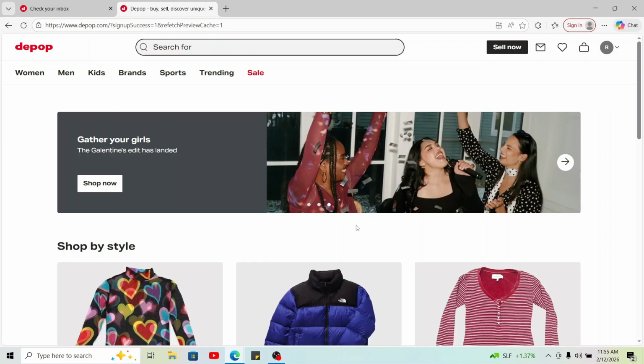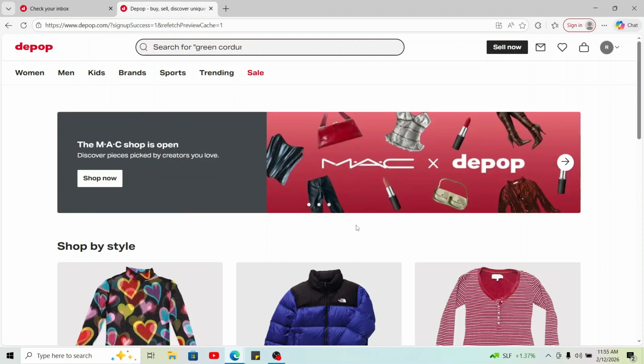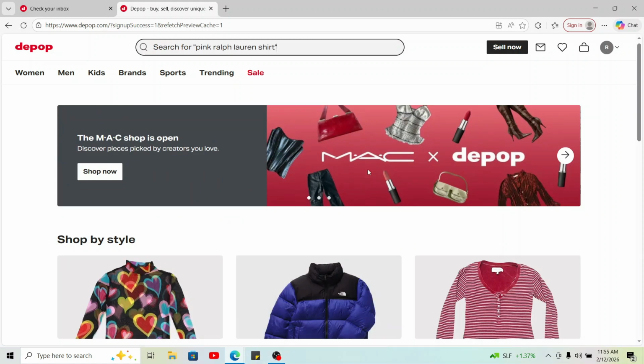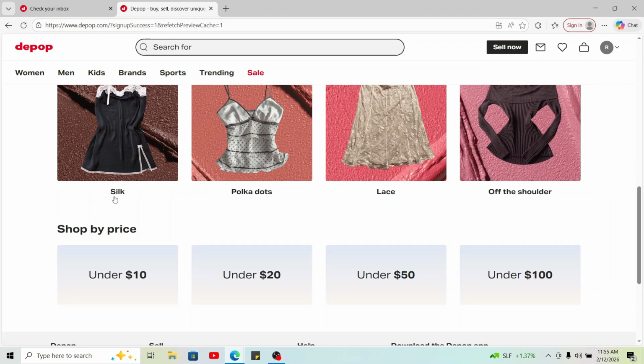Now you can start uploading your items, write clear descriptions, use good lighting for photos and stay consistent, and your sales will come up on Depop. So there you have it. That is how you can easily do it.